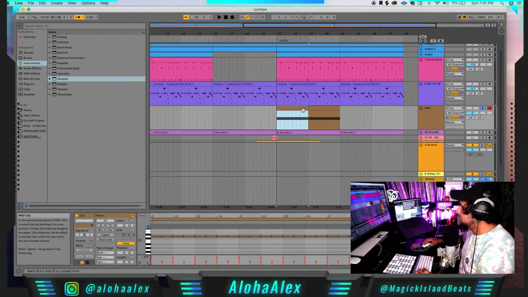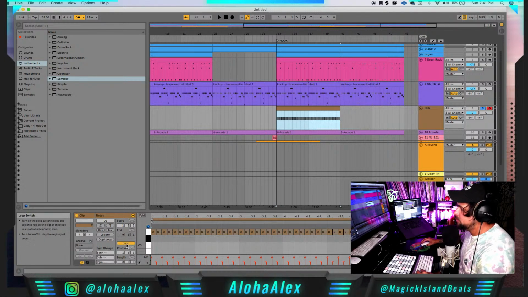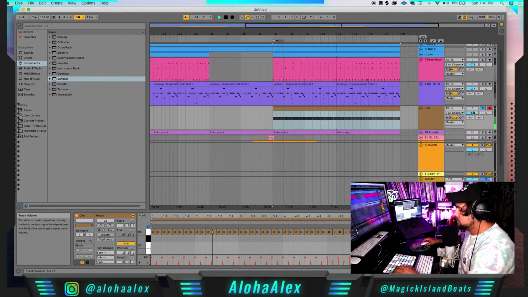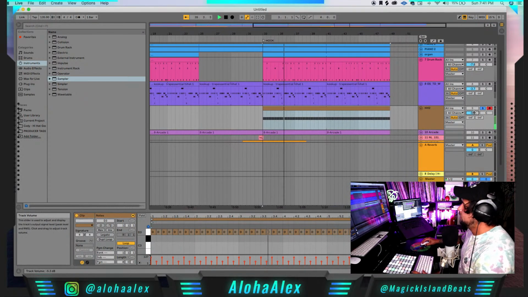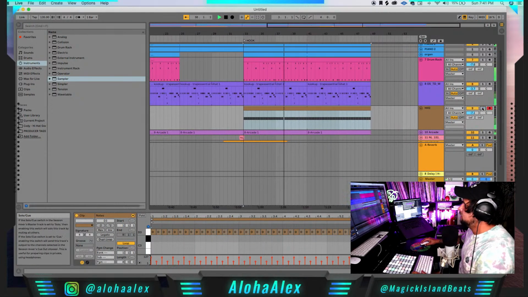So let's make this, hold Shift, Command J to consolidate it, hit loop, and all you gotta do is drag the end and it's gonna loop the whole thing. So turn the metronome off now. Right? So we're just gonna have that extra little movement.